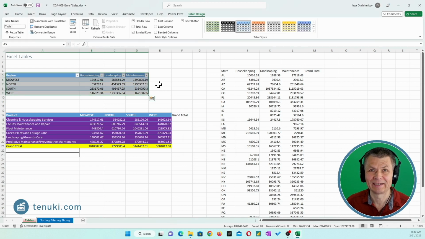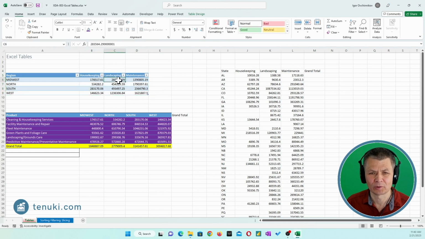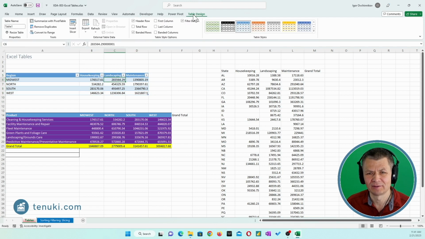How do you know you are in an Excel table? If you click on one, you get the Table Design tab on the ribbon. This is where you can change the style, and you can do all of the other different things that you can do with Excel tables.